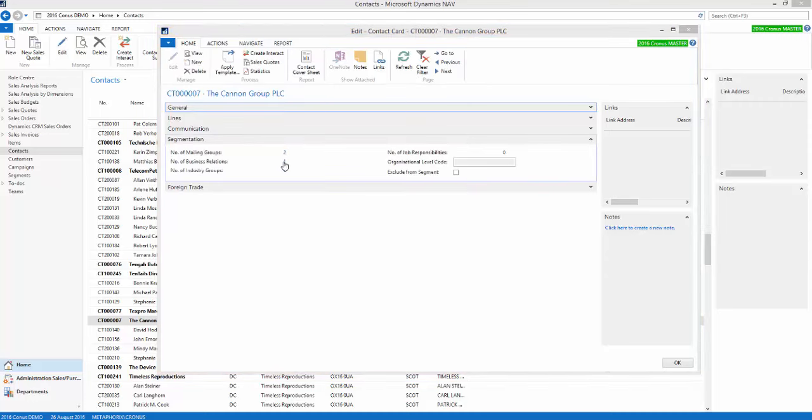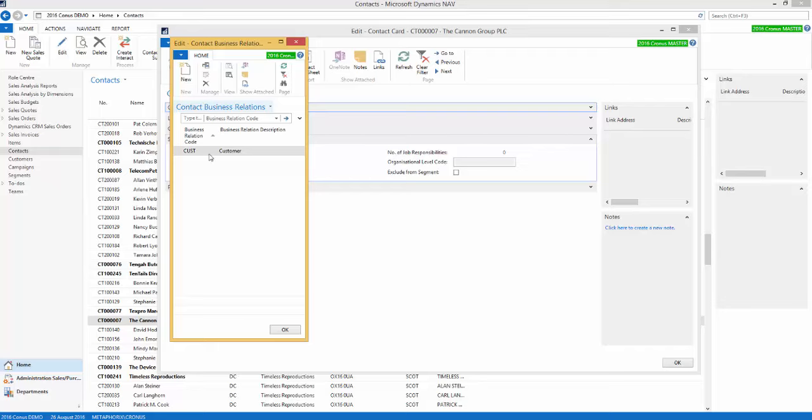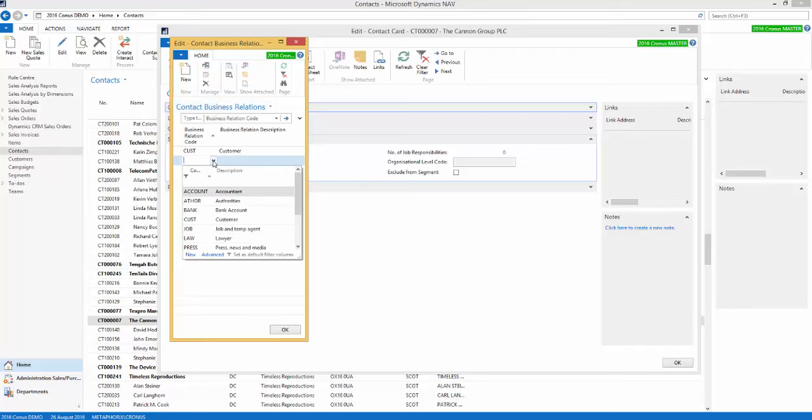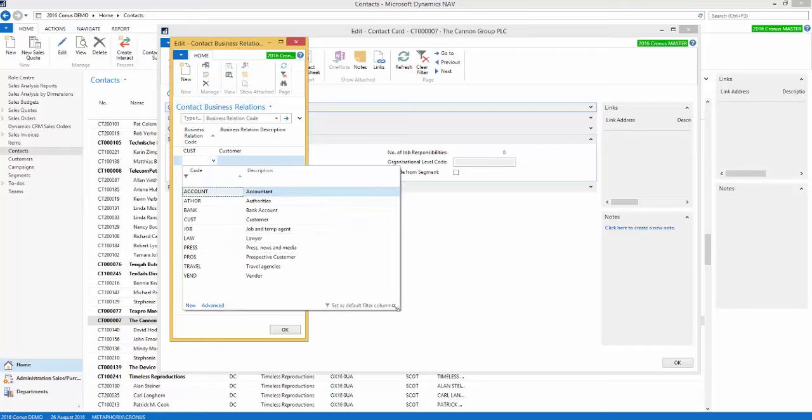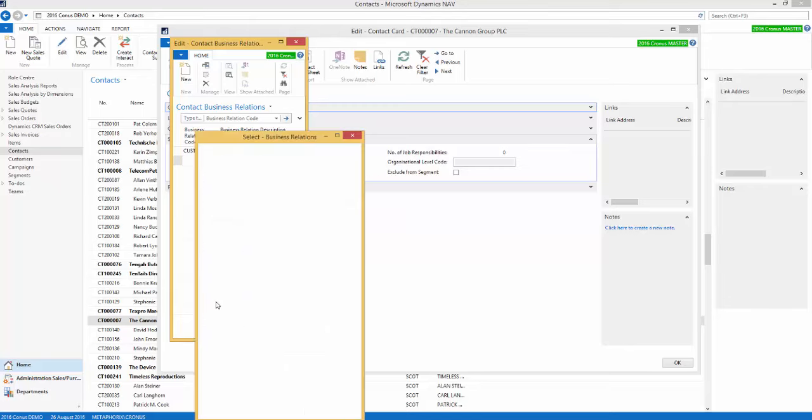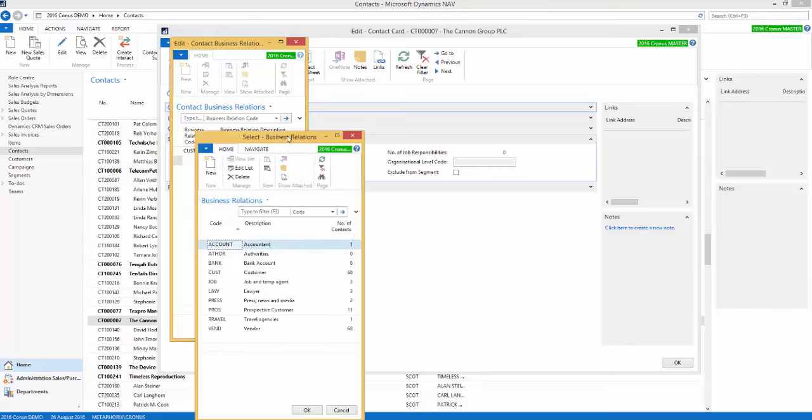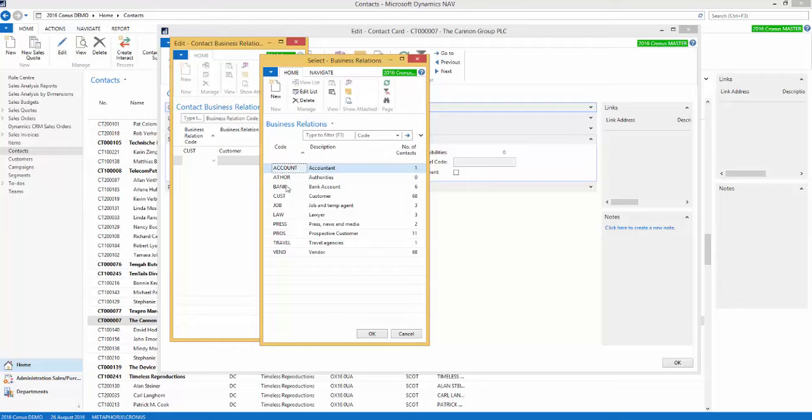Business relationships. Who are we related to? And again, if we come down and I go to the advanced screen, we can see all the various types of relationships that we have with our contacts here. Obviously customers being Navision finance customers, and vendors being our vendors.